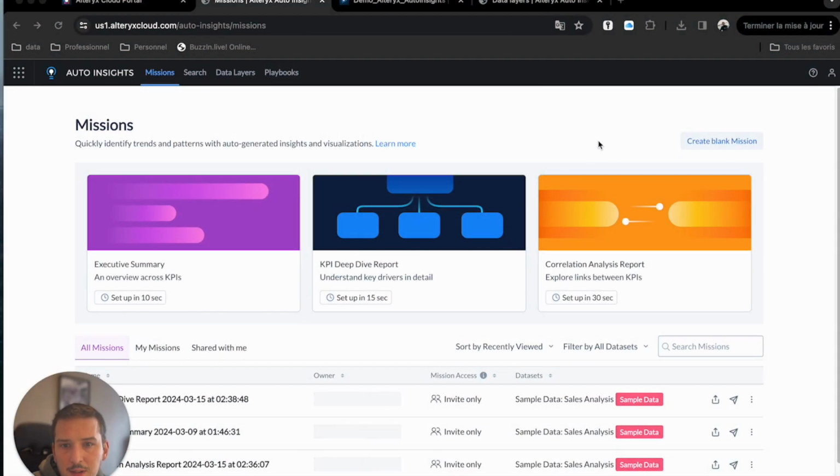Okay, so following the previous part, we've been building our workflow to combine our data, blend our data. We've been preparing our data source for Alteryx AutoInsights, and now we are going to build our first missions. So missions are, I would say, kind of dashboards to identify trends and patterns with auto-generated insights and visualizations.